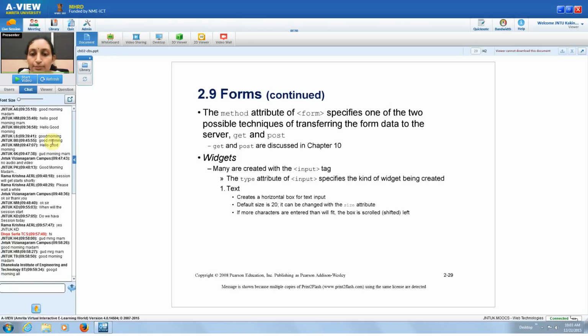For example, if we give the input type as text, then it creates a horizontal box for the text input. So whatever input we write is in the form of a rectangular box. You can enter the type, like type may be text, type may be number or anything. The default size is 20, so the input box will take the default size as 20. It can be changed with the size attribute.